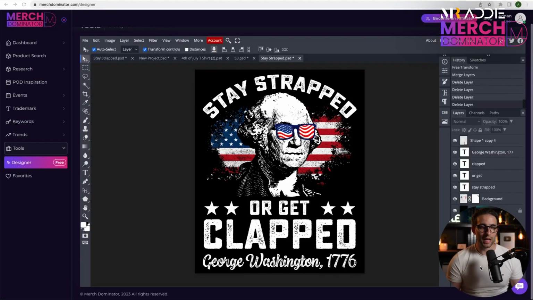Now the only thing that we have left, guys, is adding some distress to these stars because they don't have any distress, but the rest of the design is distressed. So let me show you how to do it. Now that we've merged all the layers, we're going to need to create a raster mask. Let me show you how to do it.